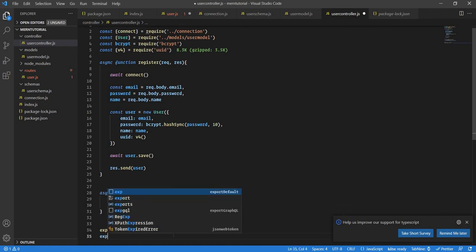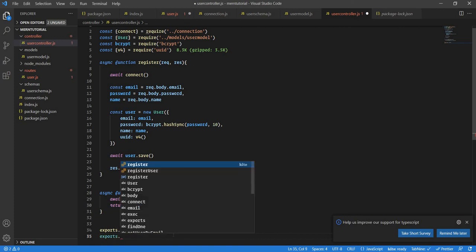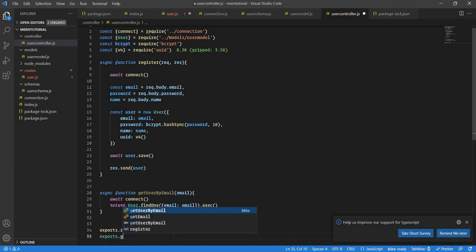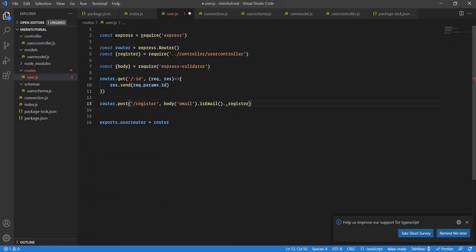Now we will just export this. So exports.getUserByEmail equal to getUserByEmail. Cool. Now if we go to our user.js again, all we need to do is have our customized logic. These are the functionalities given by the package.